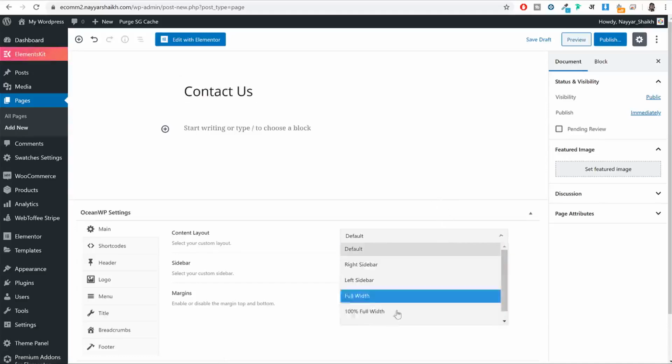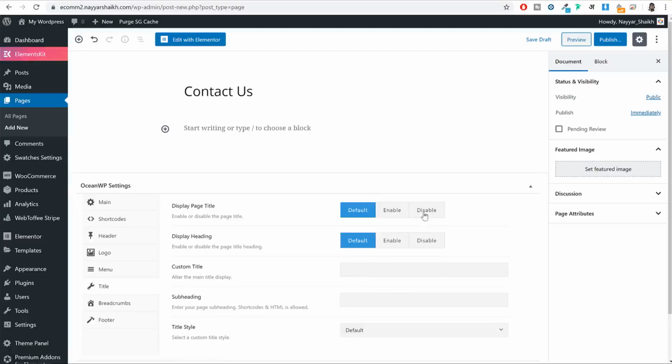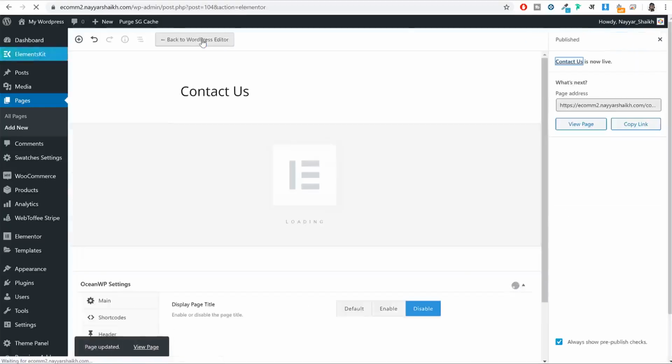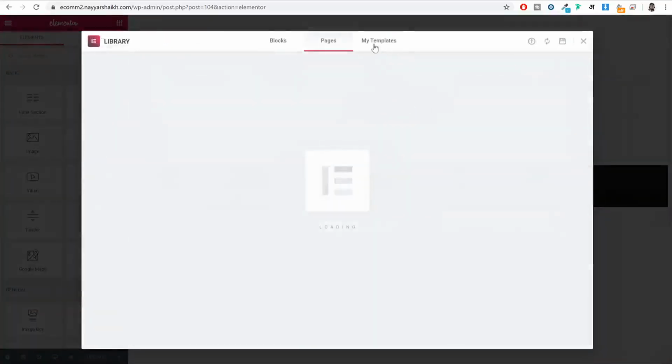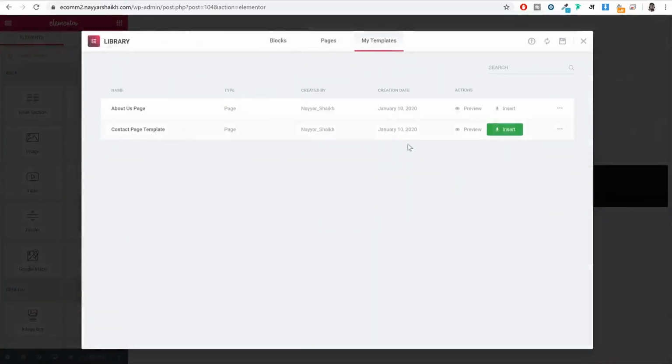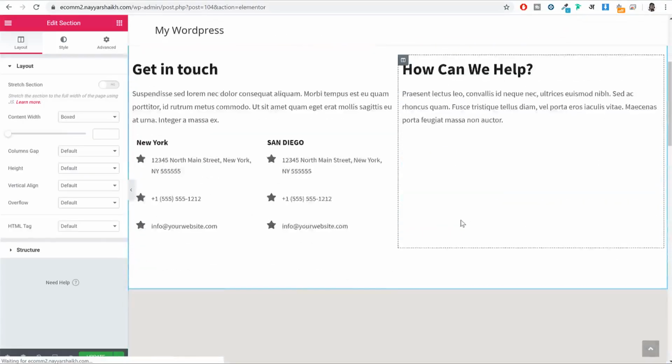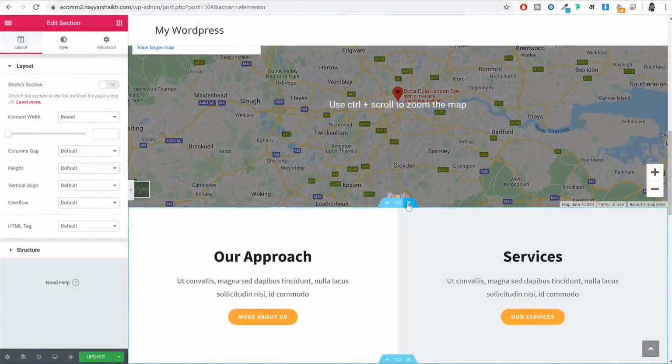Let's make it 100% full width and let's get rid of the title. Click on publish. Click on edit with Elementor. Click on add template. Go to my templates and select this template right now. Contact page template, import that. Now as you can see, you have your contact page over here.